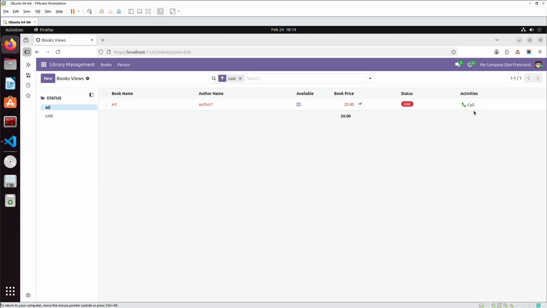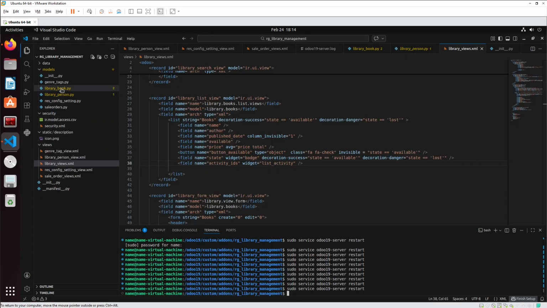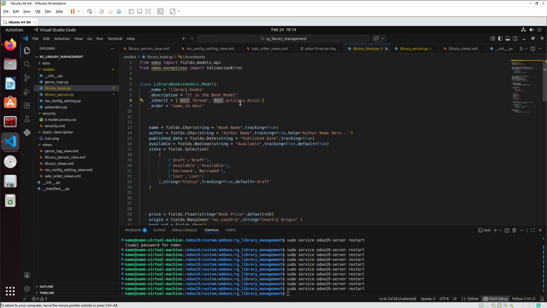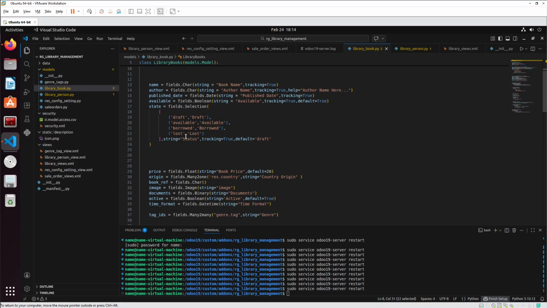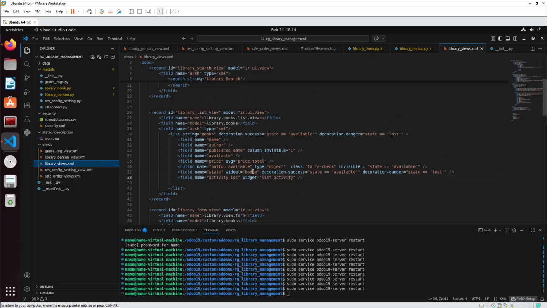So let's quickly summarize today's topic. In order to add the activity in your list view, the first and main thing is you need to inherit the mail.activity.mixin model. Remember, without this it won't work. Second thing, you don't need to create any extra field for that particular activity. All you need to do is simply go to your list view and add the field activity_ids. Where is this field coming from? It is coming from the inherited model. Then simply add widget equals list_activity, and your functionality will be working.